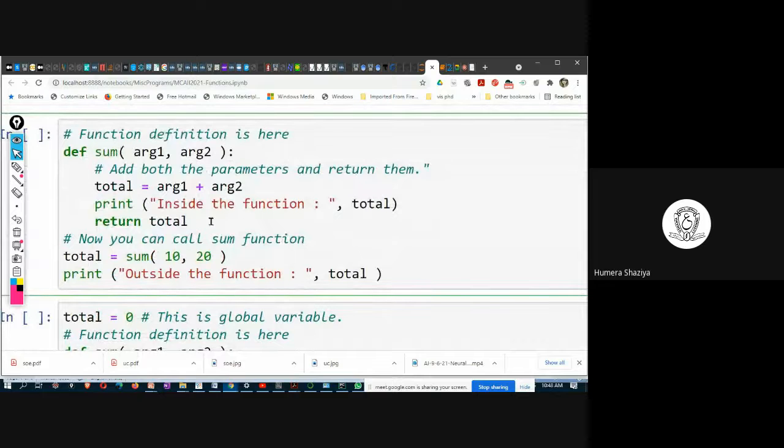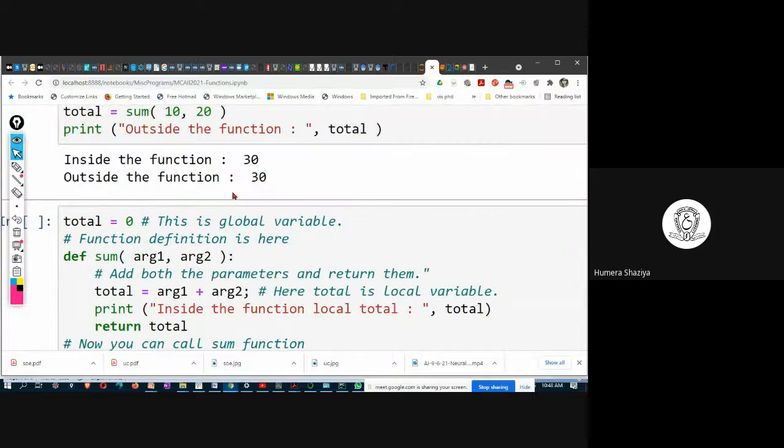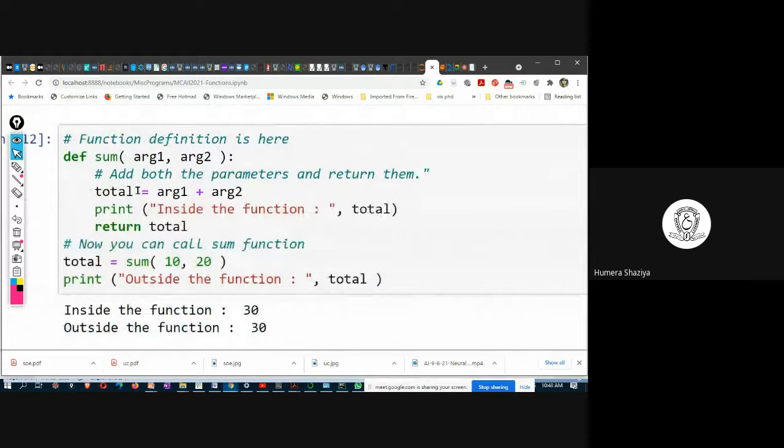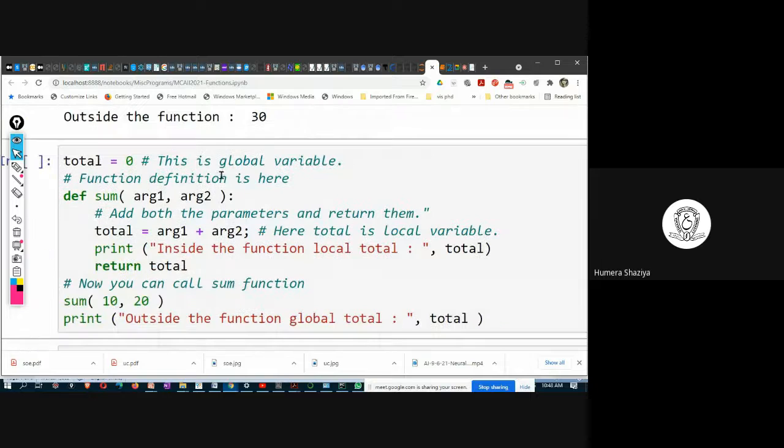This is local and global scope of total. Total within the function and total outside the function. A global variable total is defined with the value 0, and a total within the function is assigned the sum of the arguments. This first print within the sum would give 30, and the second print outside the sum would give 0.